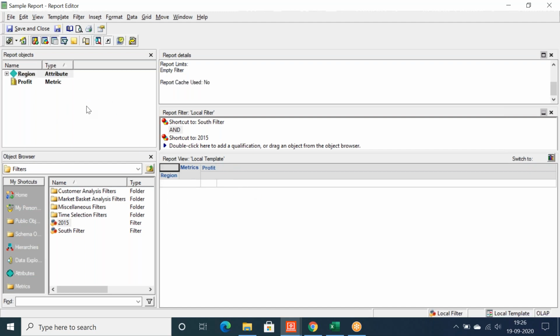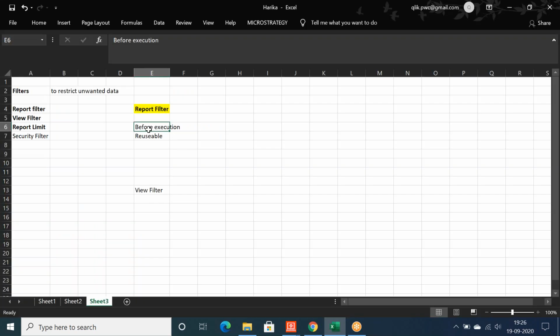So this is what a report filter is. What I mean to say is you can create a filter, and it's reusable. Before execution, we can make use of a report filter. One important point is that it impacts the where clause of the SQL, and sometimes the having clause. I will showcase that, but this is very important.